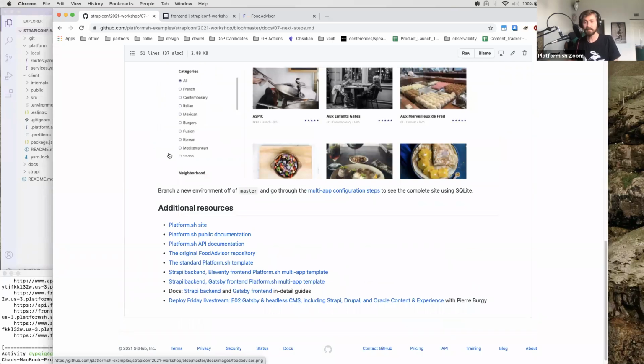But that is the end of what turned into sort of a demo, but I hope that it was useful to everybody out there. And I hope that if you followed along, this was clear and worked out for you. And otherwise, that you know this resource is there for you to play around yourself and try Platform in a multi-app configuration sort of way with Strapi.